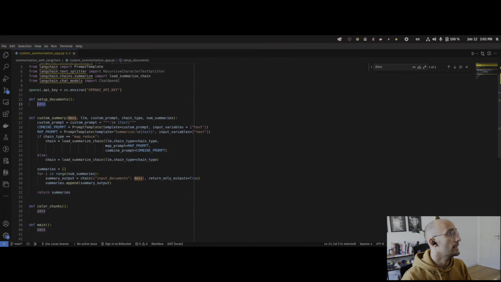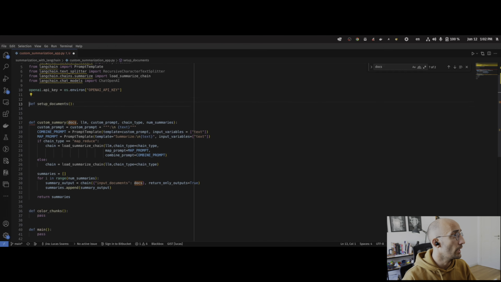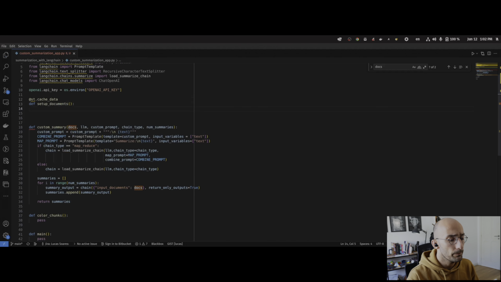Now that we have that set up, we're going to set up the setup documents function, which now that I think about it, I probably should have done backwards. I'm going to set up cache data, and then in setup documents, I want to have the path to the PDF file, so PDF file path. I want to have the chunk size, which is the thing that we're setting up here.